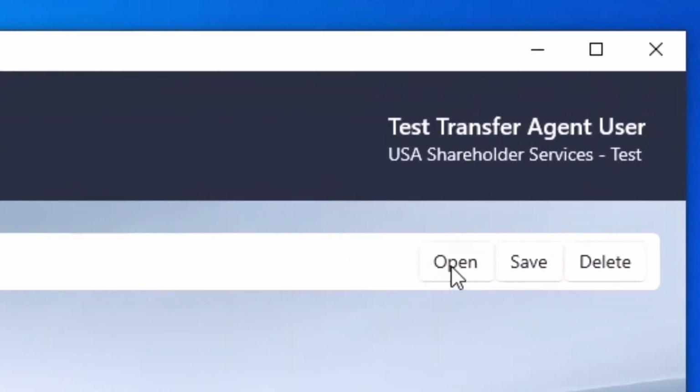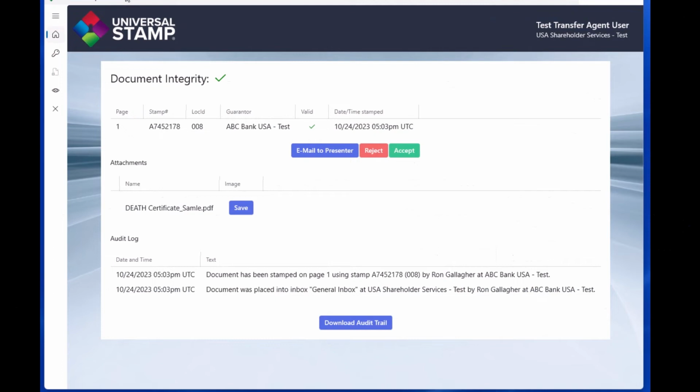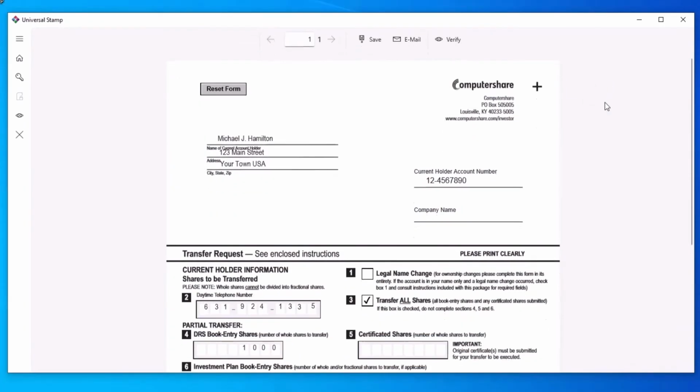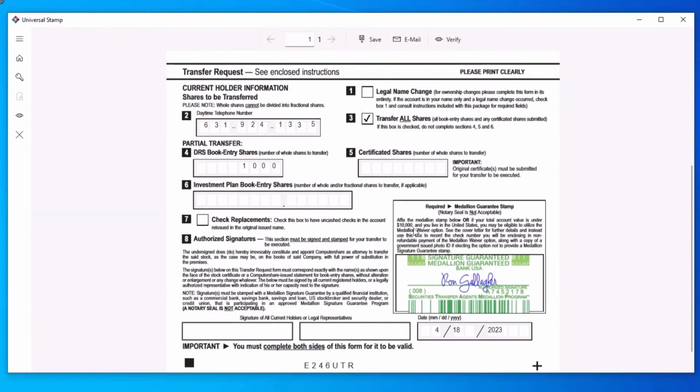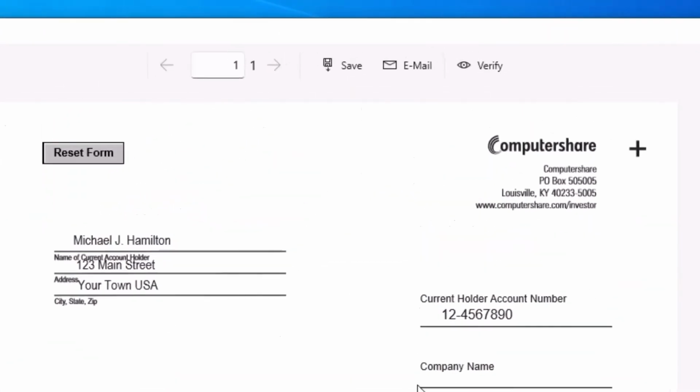By selecting Open, the user can now view the document and choose to verify the Universal Stamp digital medallion. The user will now see several things worth noting, including a red Reject button and a green Accept button. These are the official decision items for the transfer, and choosing either one automatically generates an email back to the guarantor with an update. Before deciding to accept or reject a transaction, a recipient can consider other information by reviewing the summary of the document.